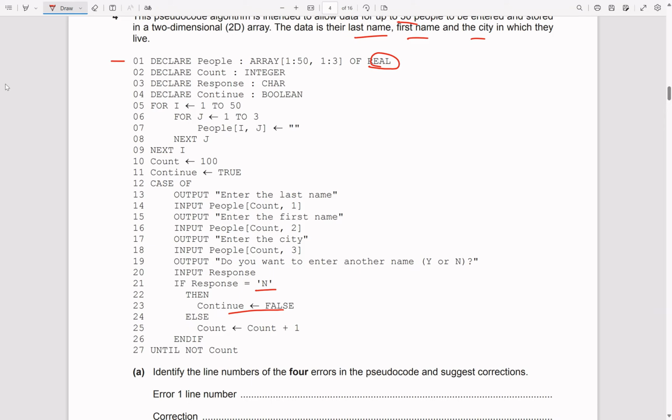Right, then the loop, so line 5, for I 1 to 50. That seems okay because, well, 50 people. Right, then J, so this would be the column 1 to 3, again that seems okay. Right, people IJ, and then they just assign this an empty string. So effectively what they're doing is resetting every cell in the array to be an empty string. Then they go next J, so that lines up, and then next I, okay, that lines up. Right, then they set count to be 100.